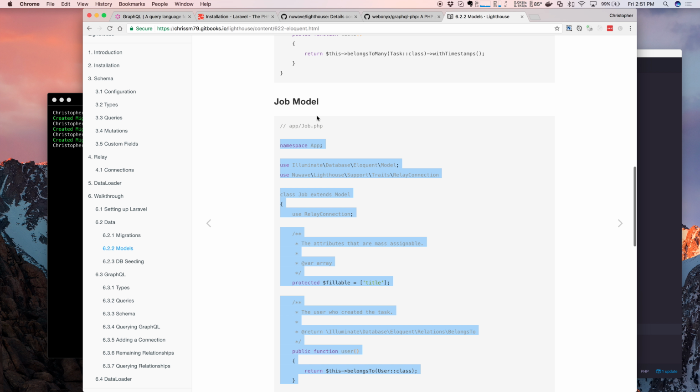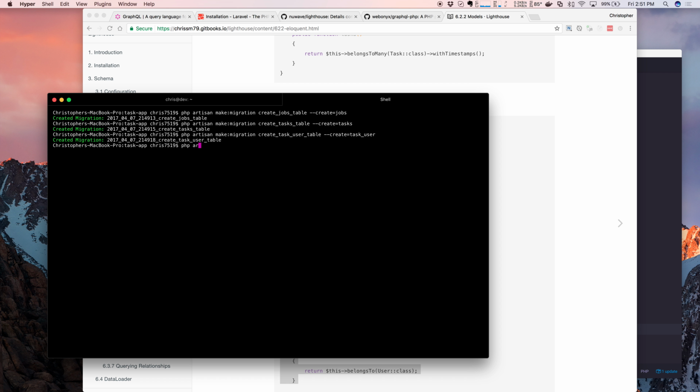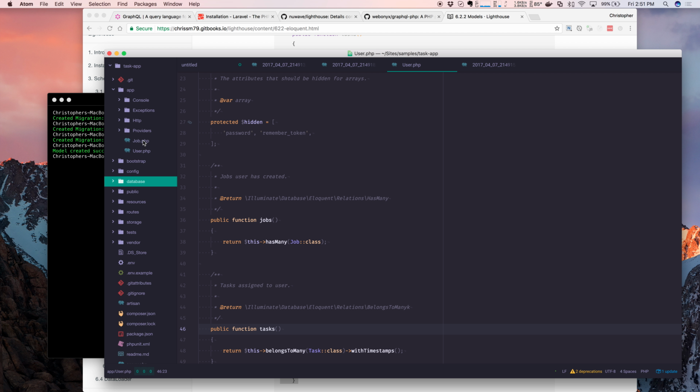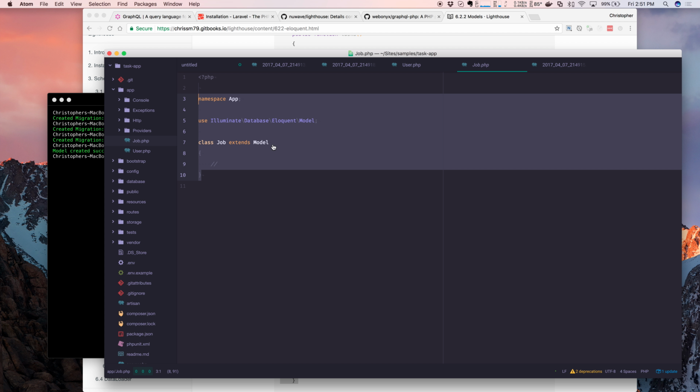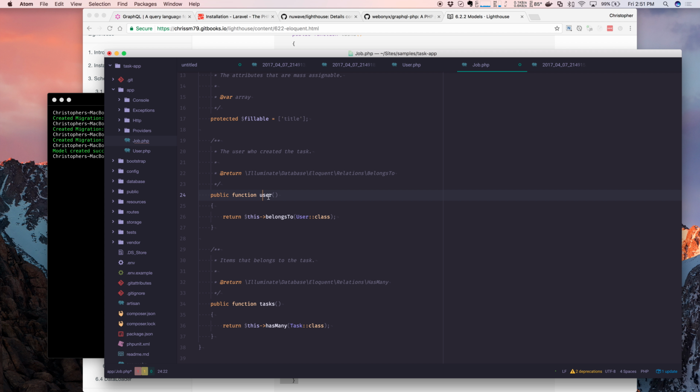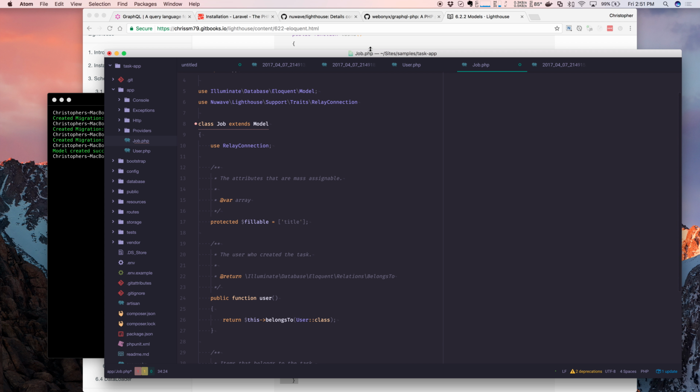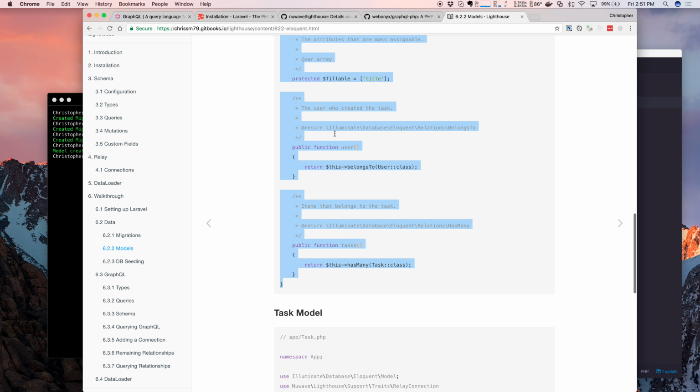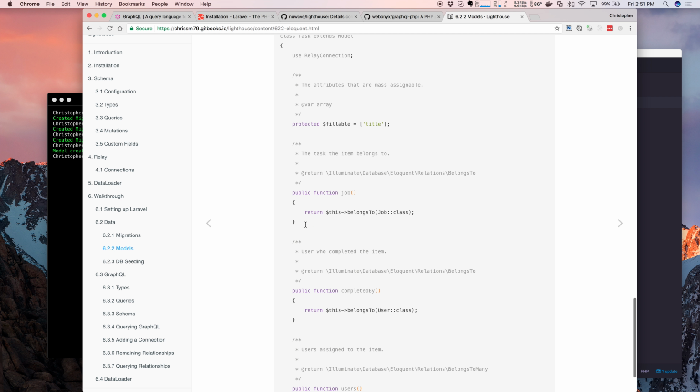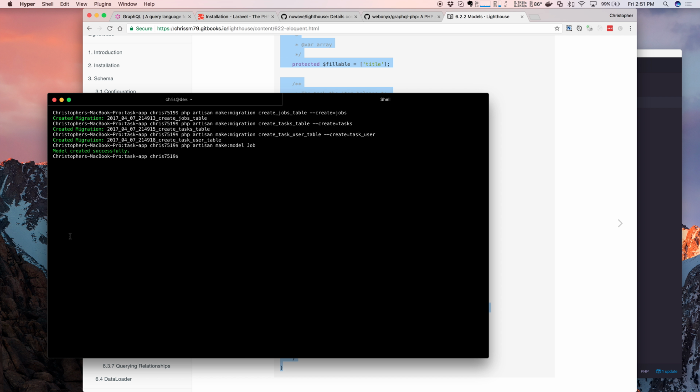Next, we're going to create our job model. So I say php artisan make:model Job. All right, so now we should have the job model. And here we have the relationships. This is the user that created the job, and these are the tasks that are assigned to that job. Syntax error. All right. And finally, we have our task model. So let's check that.